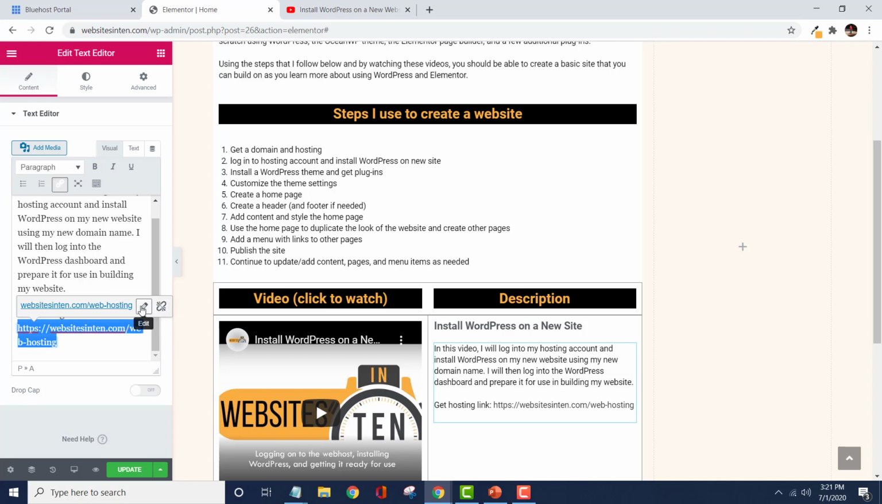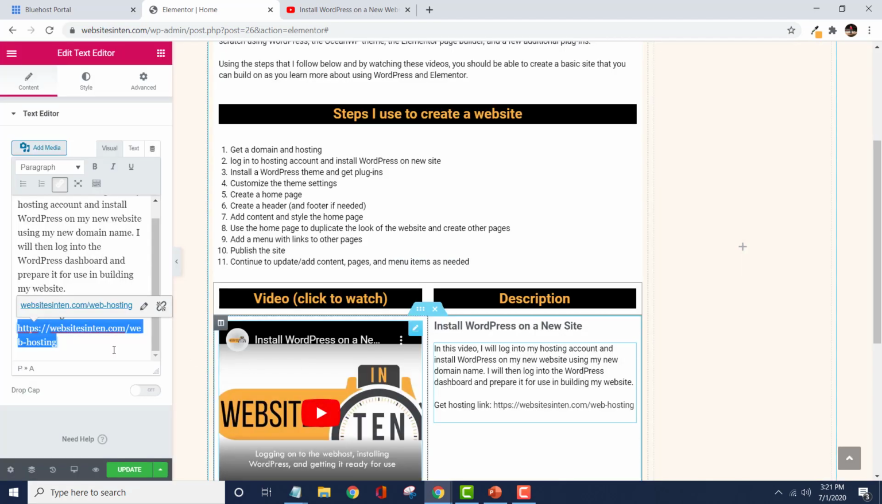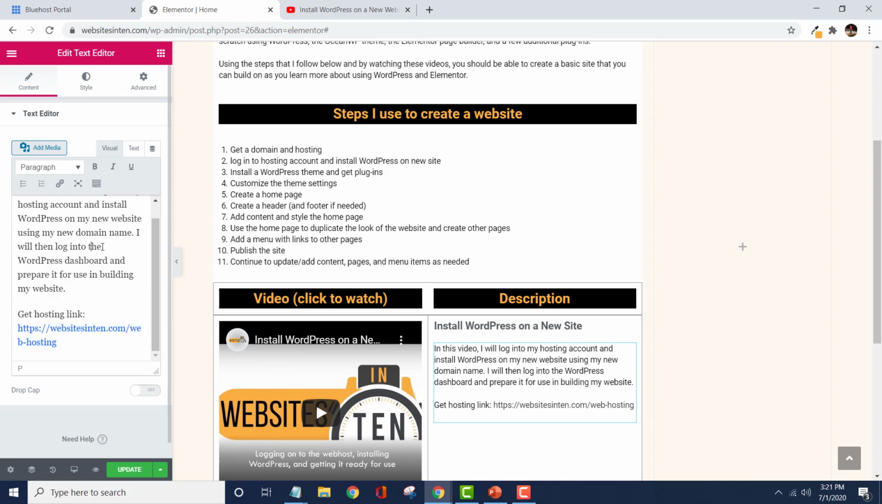One more thing I want to do with that is I want to click the settings right here because I would like for that link to open in a new tab. So if somebody goes to that, I'd like for them to get back to this website easily enough, and that'll be a separate one. So I just clicked open link in a new tab, and so I will update that. And I have made that a link.